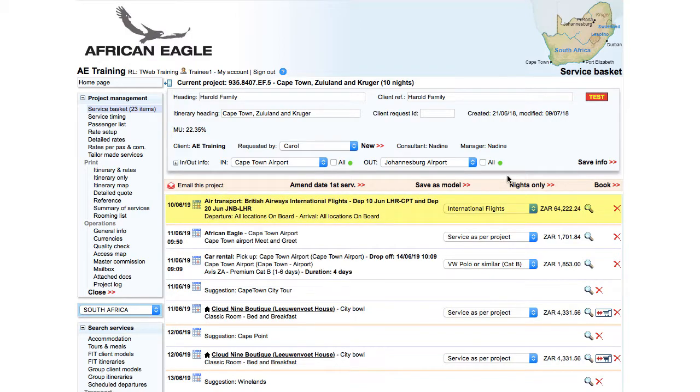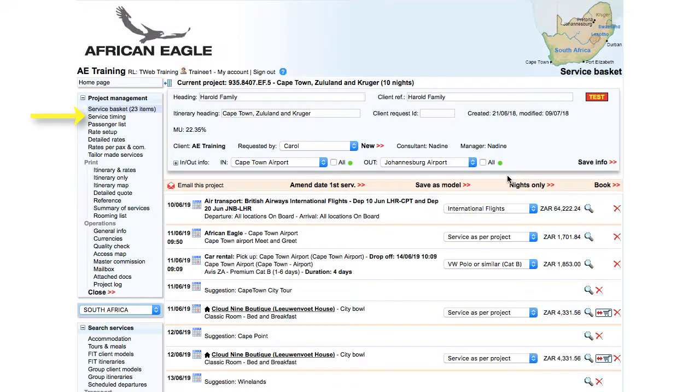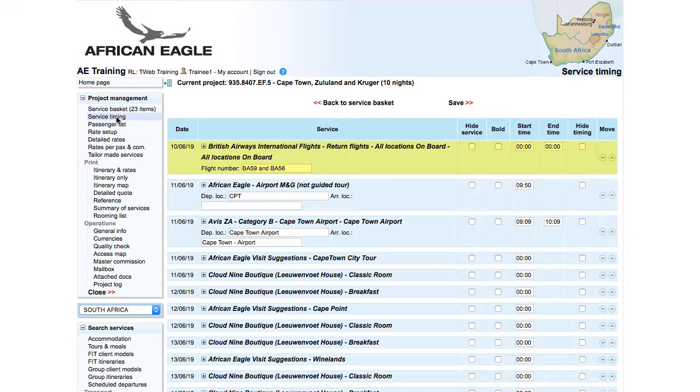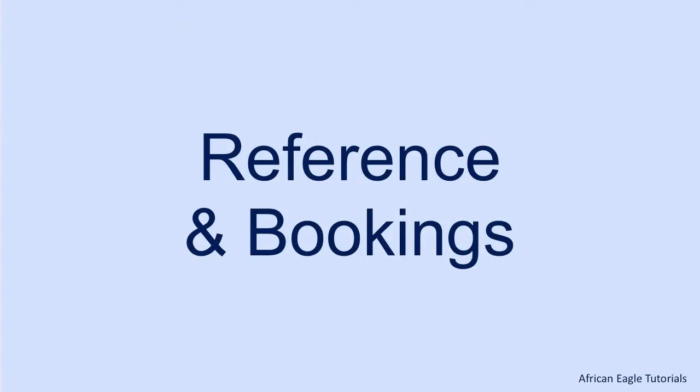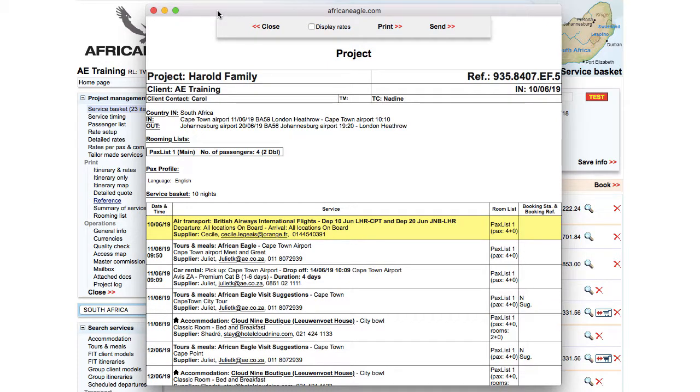Note that the flight has been added to the basket. In Service Timing, for the international flight, tick Hide Service. Click Save. Click on the reference. Note that the tailor-made appears and bookings are managed.